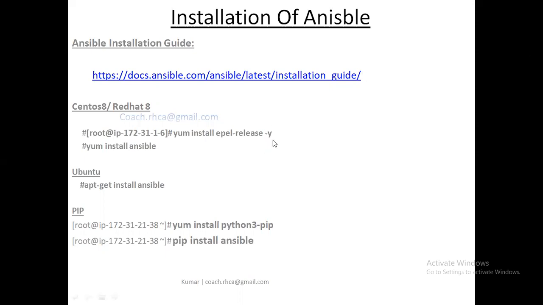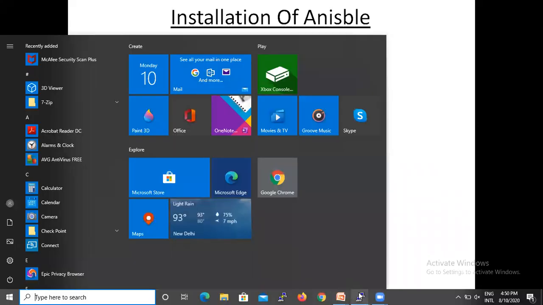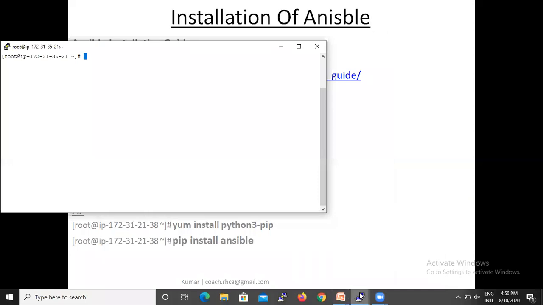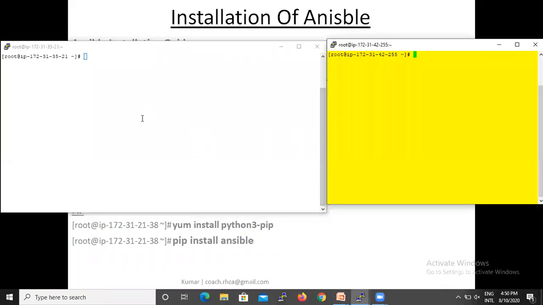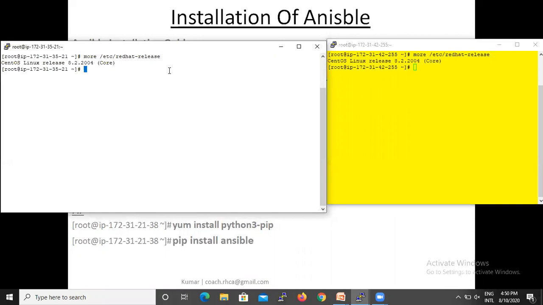So this is a lab. We'll be working on machines here. I have two machines. One I'll make as a control node, the other one will be your managed node. All right, so let me show you, the version that I'm using here is CentOS Linux 8.2, right? And the same goes here. All right, so we will be installing Ansible on this CentOS machine.